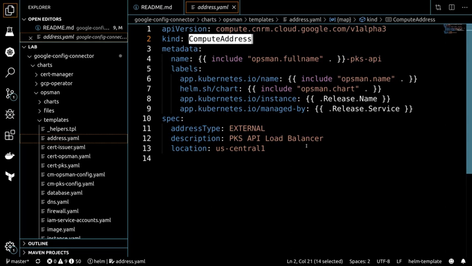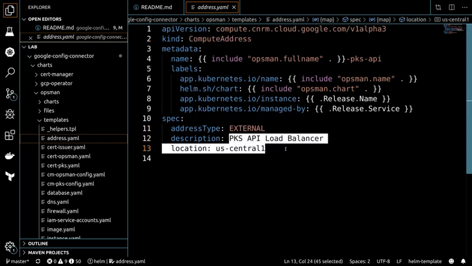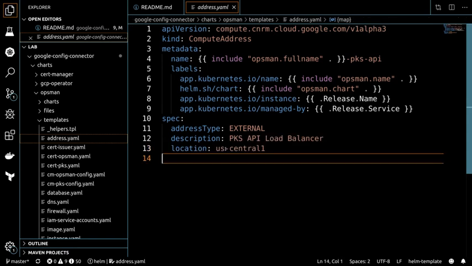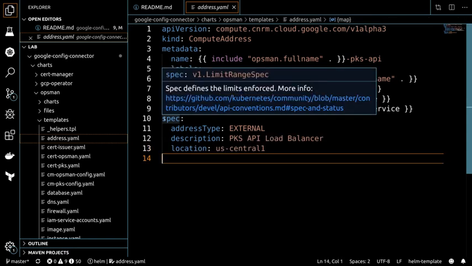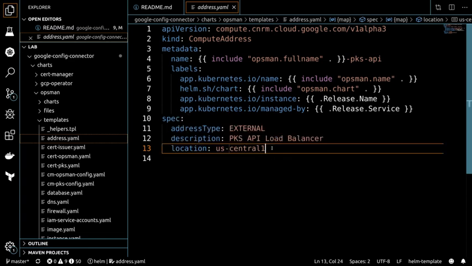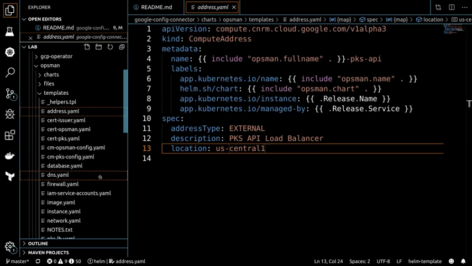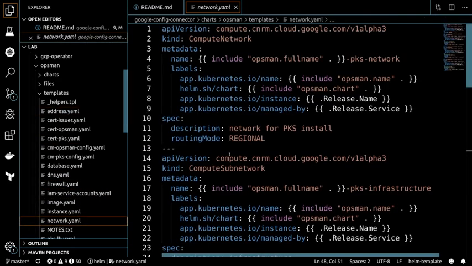So that's an example. It's pretty straightforward. It's an external address for the PKS load balancer. And the good thing about GCC is the spec that you use here is more or less the same as the API payload to the actual resource itself. So it's pretty straightforward.